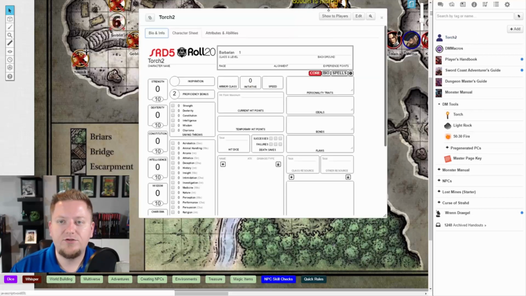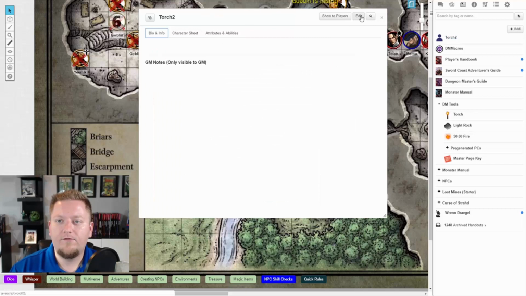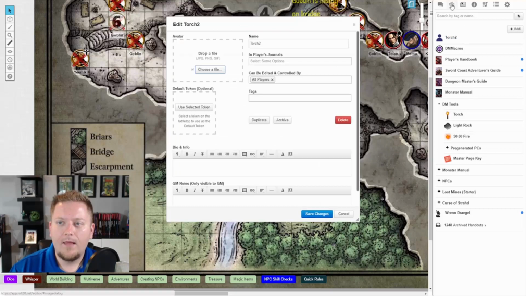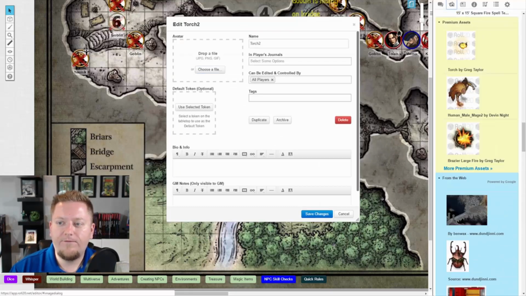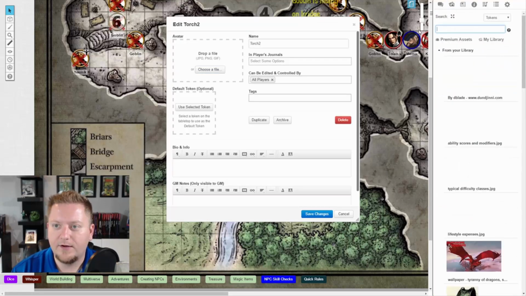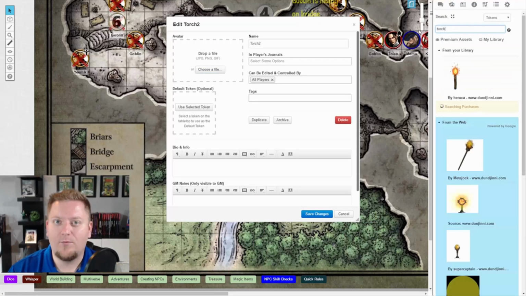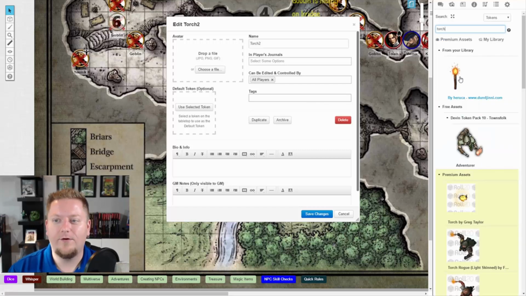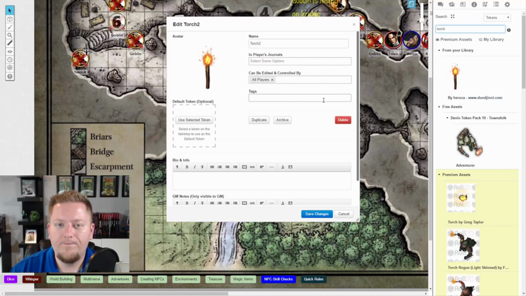Now that I have this torch, I'm going to go back over here to this section and hit edit. I'm going to go find a torch in my art library. So let's just type in torch and see what comes up. I'm betting it's the one I already have set up as my torch. Here's a torch, and it's from my library. I'm sure there are some free ones available. I'm going to drag this over to choose a file, and I'm going to hit save.